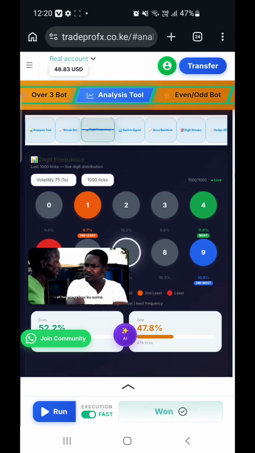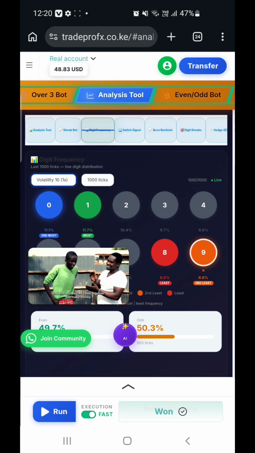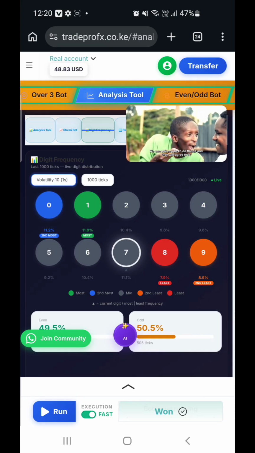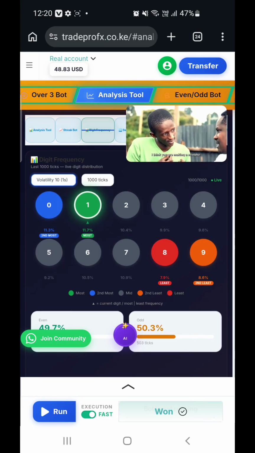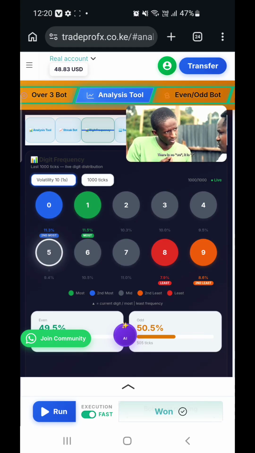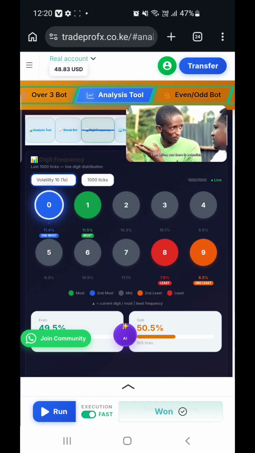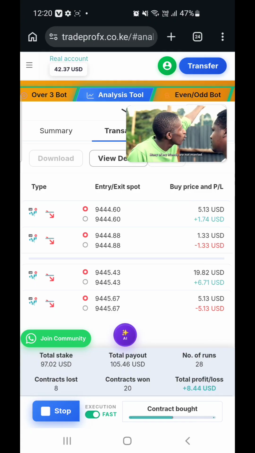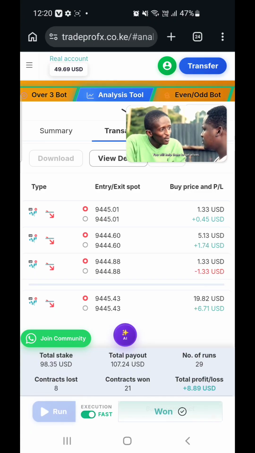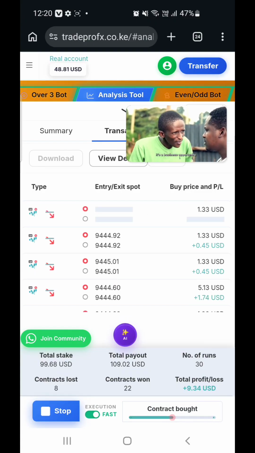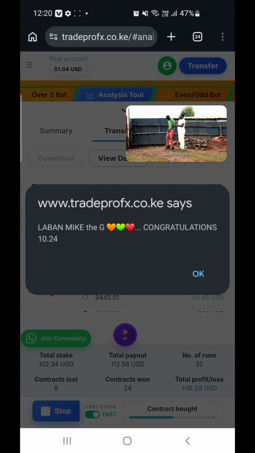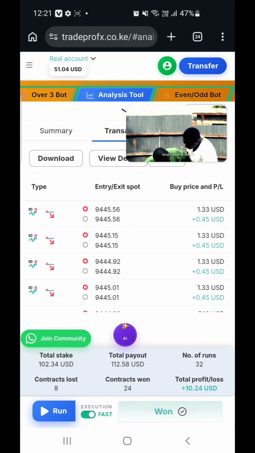We wait on digit frequency, volatility 10 1s, then wait for the cursor to click on the orange, that is the second most appearing digit, and back to 0 to 4. So wait on digit 3, 7, 0, 9, back that way. We enter. Even if there is a loss, we still continue proceeding, aiming for our 10 now. So can you see how fast we have hit 10 USD like that? Laban Mike G, congratulations, 10.25. Okay, so we proceed.